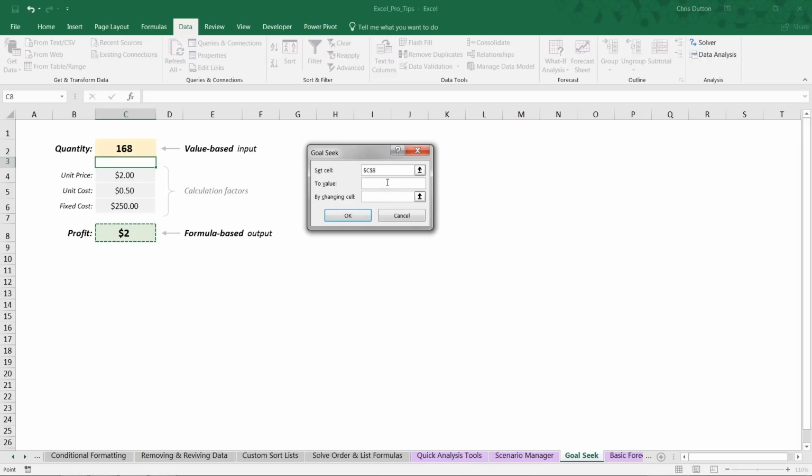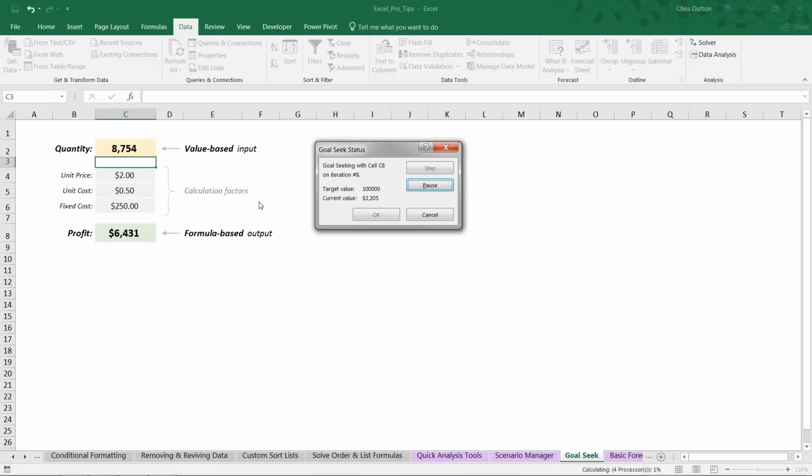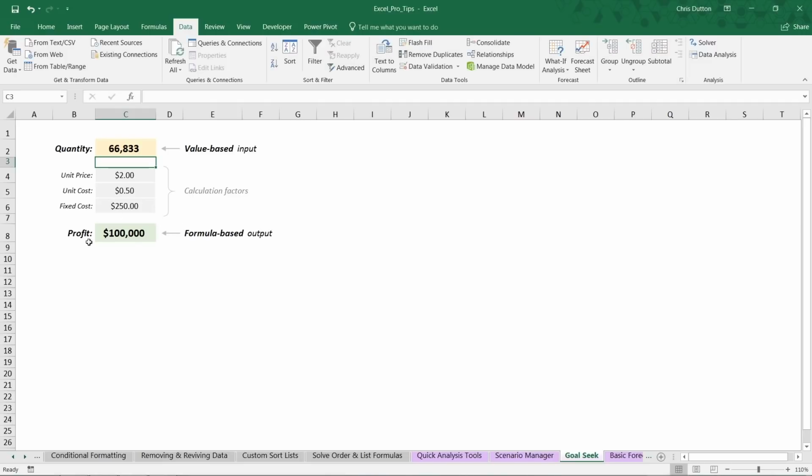Like in this case, we want to set the profit to 100,000, for instance. Same exact process, same exact inputs. Press OK. And there you go. Found a solution and told us that, okay, for a $100,000 profit, you've got to sell 66,833 units. So there's your crash course in Goal Seek. It's a pretty amazing tool when you need to optimize simple single input and single output models in Excel.